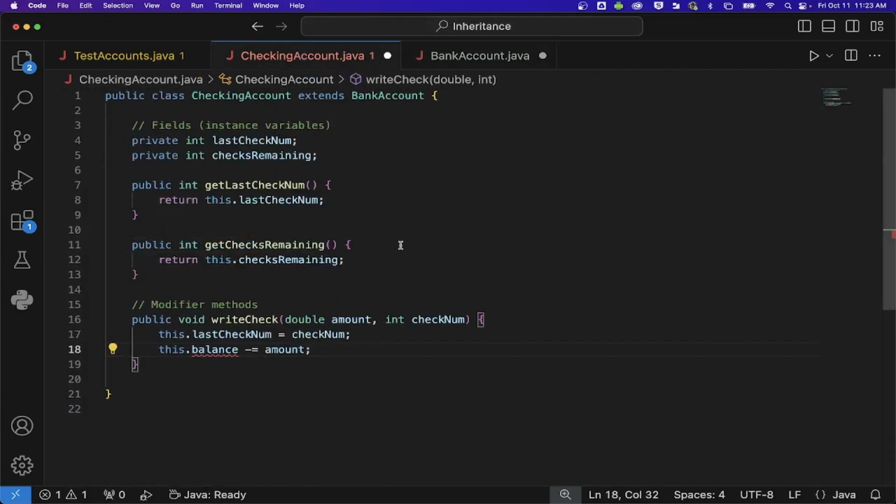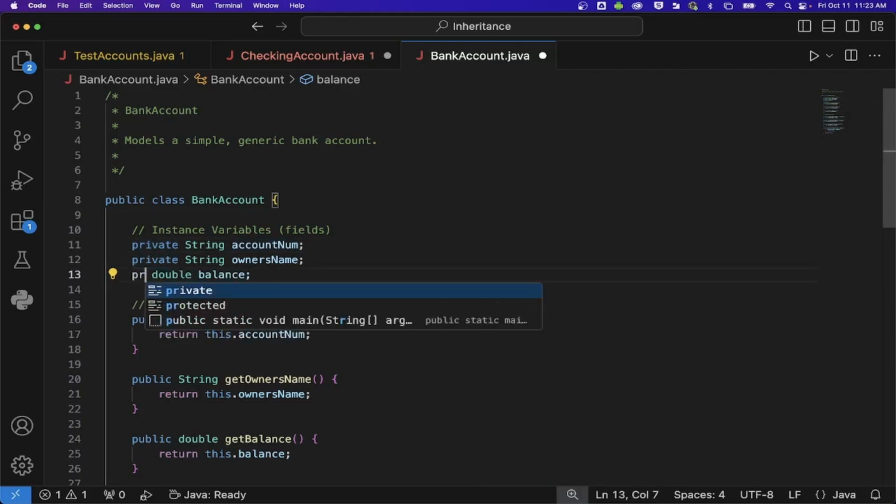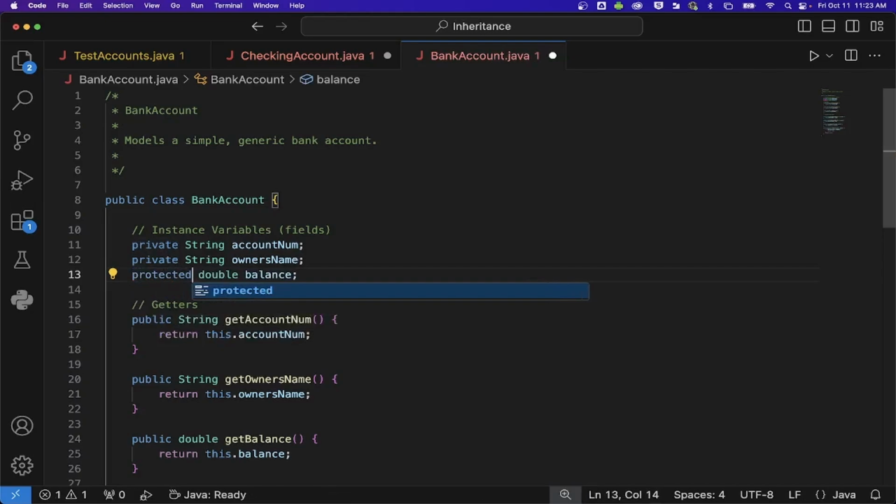But in checking account, when we write a check, that does change this variable. So again, there are a couple different ways we can address this. And one of them is to go into our bank account. And up until now, we've only had public or private, but there is another access modifier we can use in Java. It's called protected. So private doesn't give access to any class. Public gives access to every other class. Protected is in the middle.